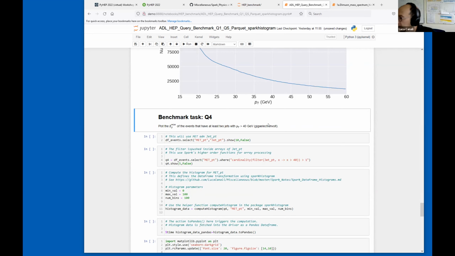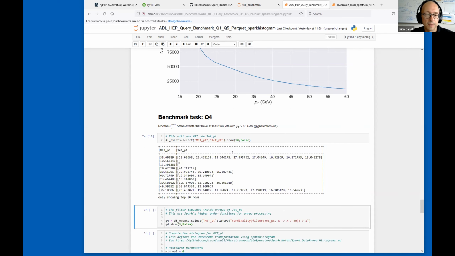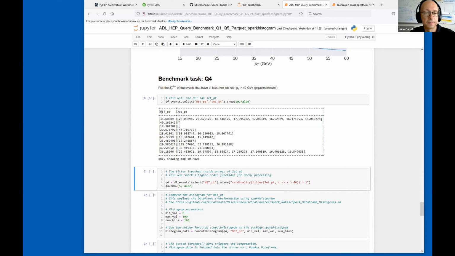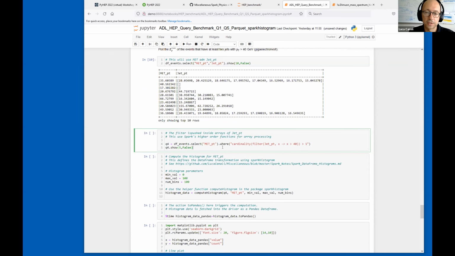Let's see how we're doing with time. Okay, maybe we just do this one, the transverse momentum of events with at least two jets. So here we have more constraints. So we want to have the missing energy PT and then the jet PT. So we just take those.